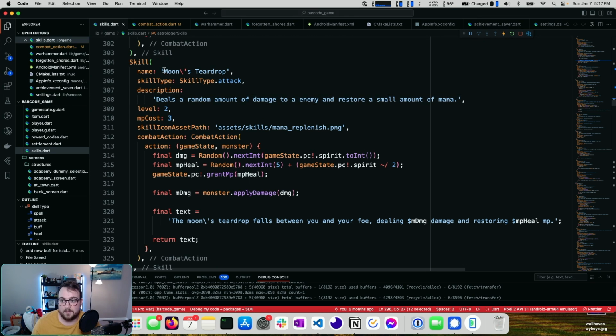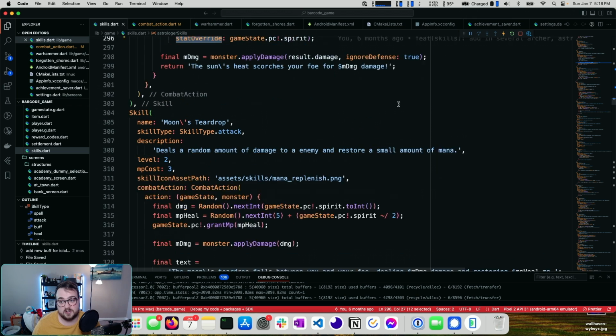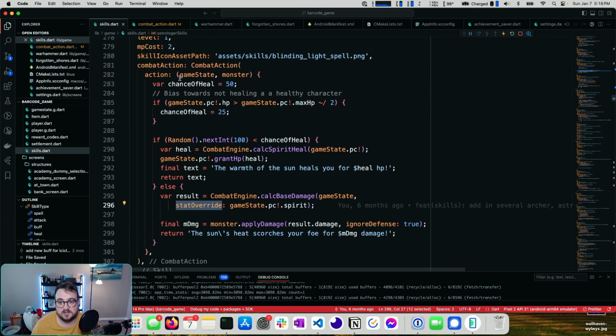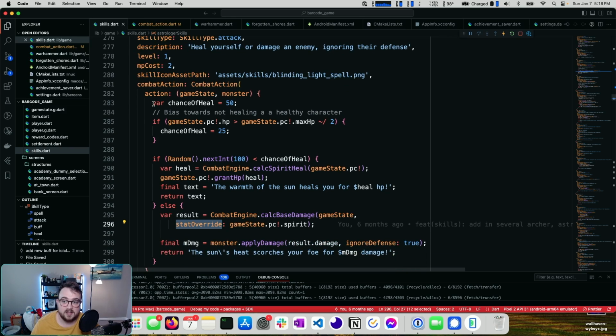Okay, Moon's Teardrop. So this one's an attack, deals a random amount of damage to an enemy and restores a small amount of mana. It's just something that can help you keep your mana up. The astrologer, by design, is not going to do jack when it comes to attacking with a weapon. So the plan for the astrologer at level 1 is Sun's Embrace yourself through combat and hope you don't run out of mana. If you do, smack things with your stick and hope for the best.